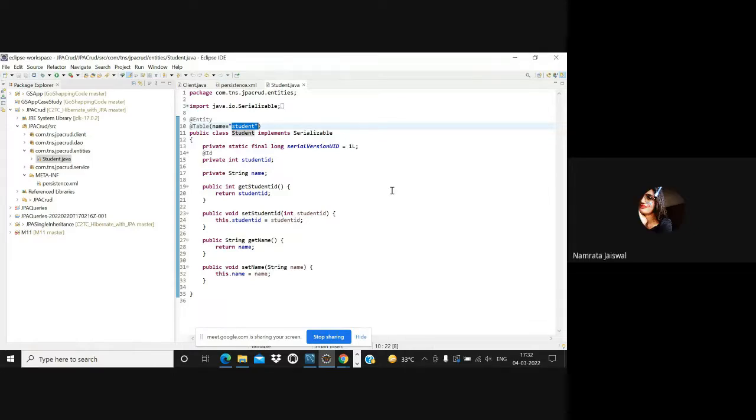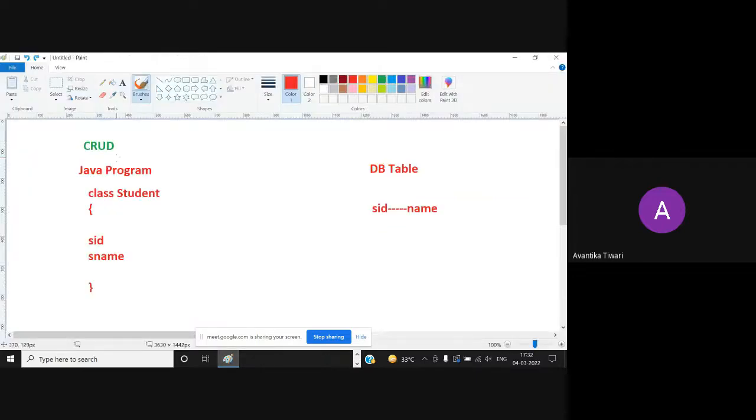Can you explain again? See, this is my class Student. Let me go to the Paint application first. This is my Student class, which is present in my Java program. Now, what I am trying to do is perform CRUD operations in the Java program, and I want to see the changes in the database table. The thing which we used to do using JDBC, the same thing I want to perform using Hibernate.